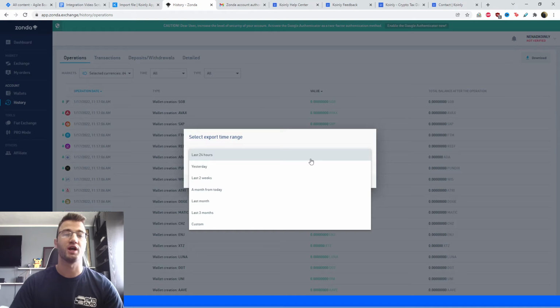If this is your first time importing this wallet into Koinly, have your entire history, so from when you made the account till today's date, or whenever you want to do it. If you're only interested in a tax year, if you've already done this before and you have your information from other years and you just want to update this year, you can also do that.